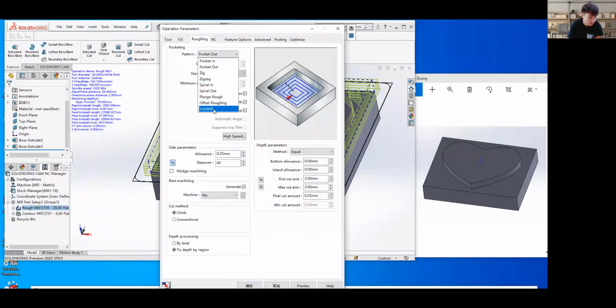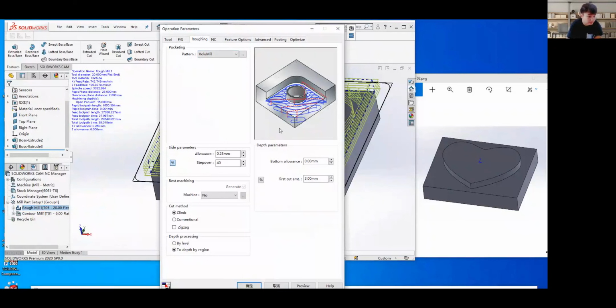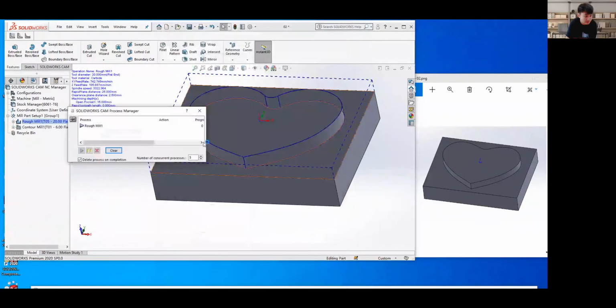So the roof mill. Okay, select the roof mill right here. Pattern in the roofing. Okay, and click OK, and it will be calculated again.